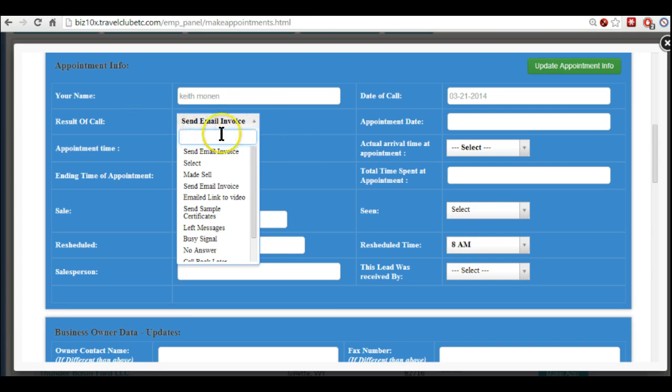The result of the call. Put this in, make the phone call, and every call, put in what the result is. Okay, you have many choices. The result of the call is you sent an email invoice. That's if they say, yeah, we want to get started, we want some vacation certificates, but I don't want to give you my credit card over the phone, can you send me an invoice?